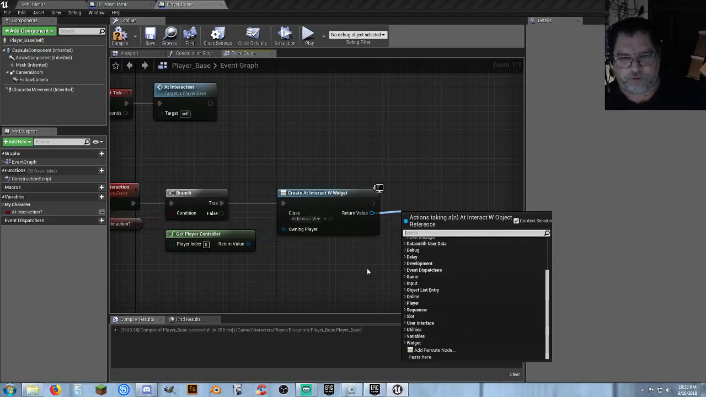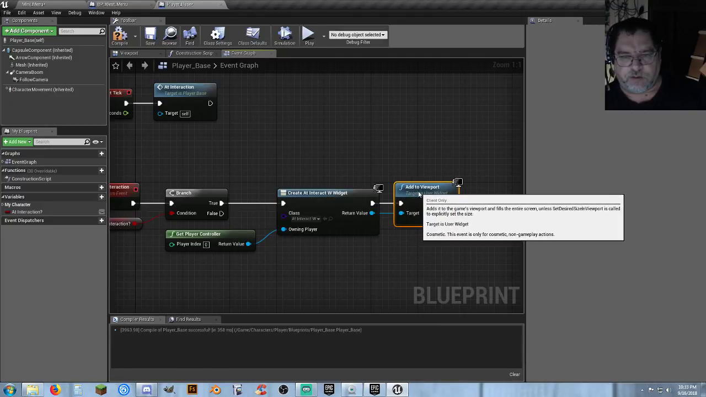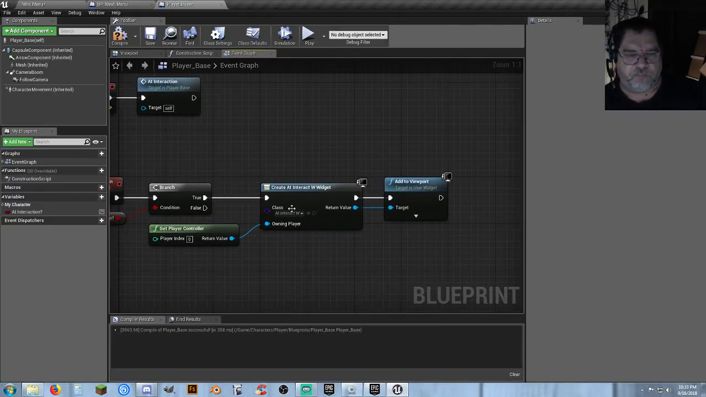Nope. Add to viewport. So now it's going to bring that menu up.